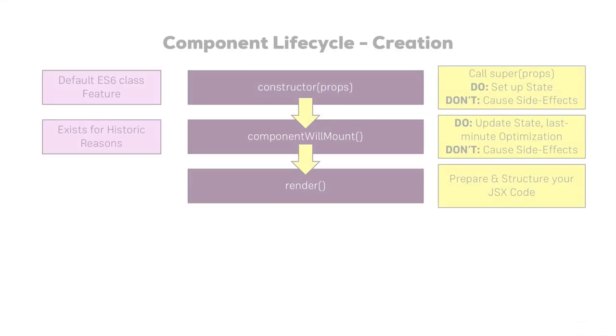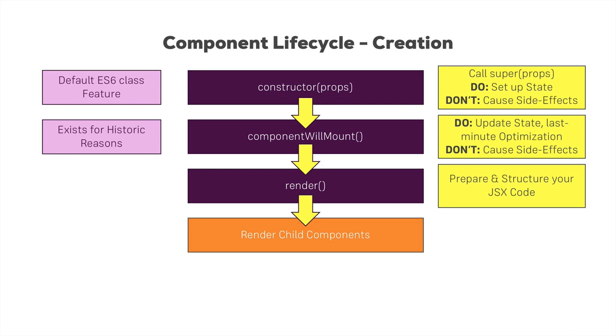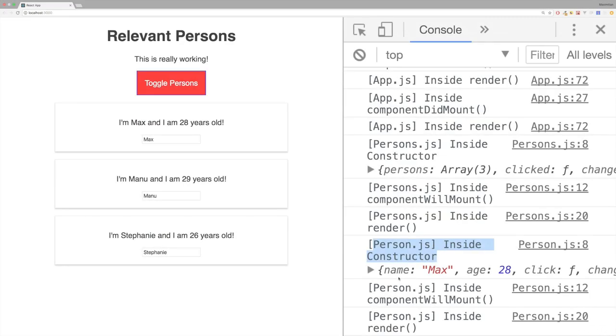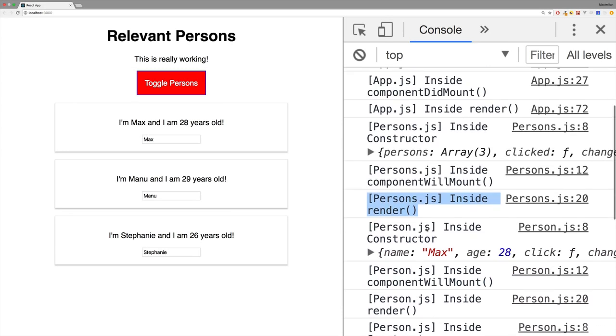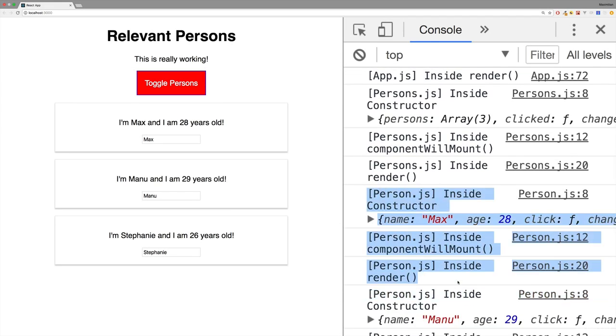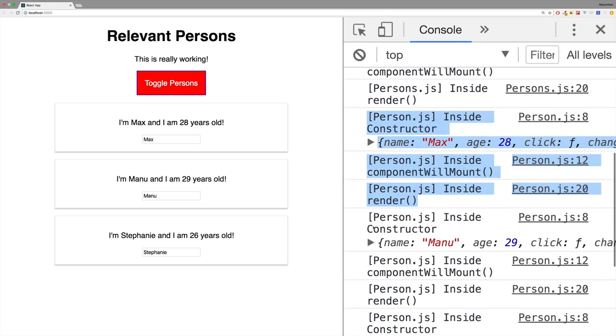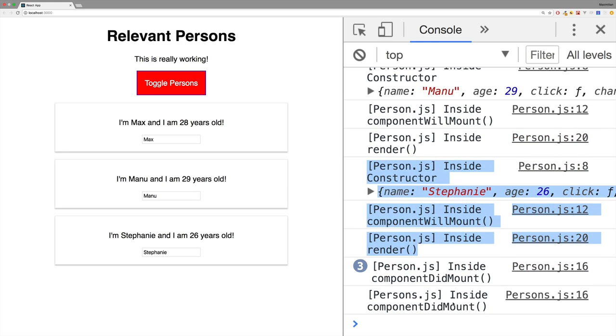Recall that slide. This step after render: child components. This is the reason why we don't see componentDidMount yet, but why we see person.js inside constructor and so on. Because we rendered the list, and the list has 3 person singular components. That is why we see person.js all the way up to render 3 times. And thereafter, we see person.js didMount 3 times. And thereafter, persons.js componentDidMount. And this is exactly the order you saw on the slide.